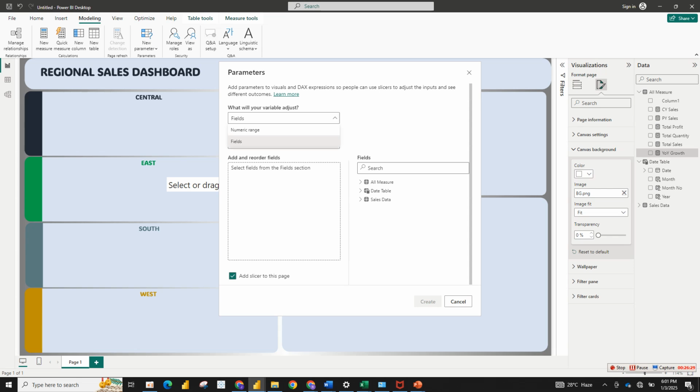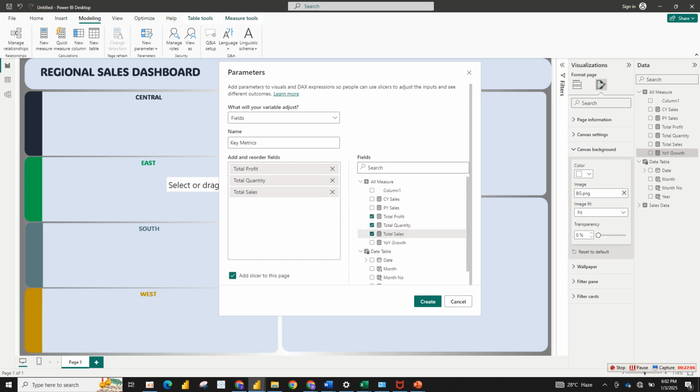Then change your parameter name. I'm going to write this as key metrics, or you can just write metrics. Name your parameter, then check all the metrics that you want to create. What do I want to create? I want to create profit, quantity, then sales, then create.